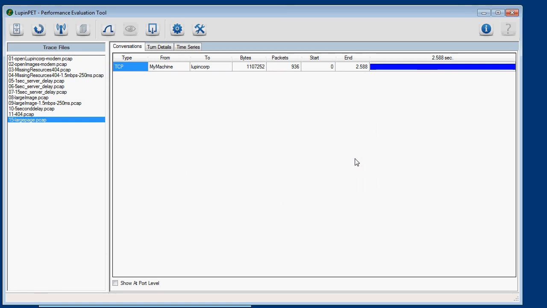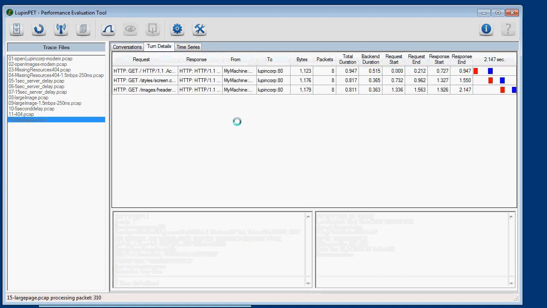The trace is now in my list of trace files, and you see in the conversation detail it's showing me some summary information about the conversations that make up that trace. You see traffic was between my machine, which is the friendly name for my IP address, and Lupincorp. It was just over a meg of data was transferred, and it took 2.5 seconds. Now going into turn details will tell us more about the transaction.